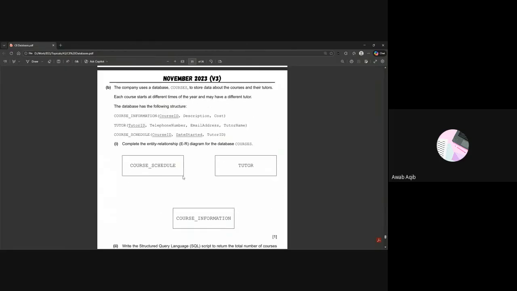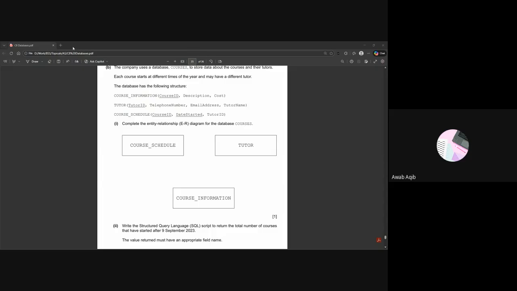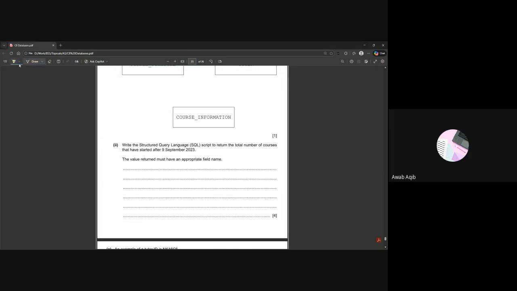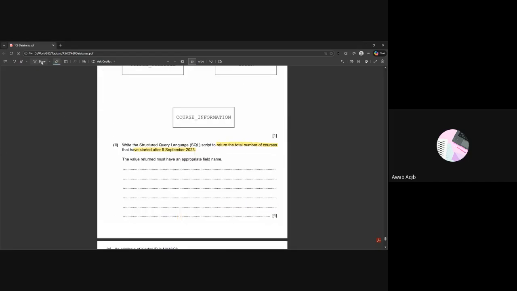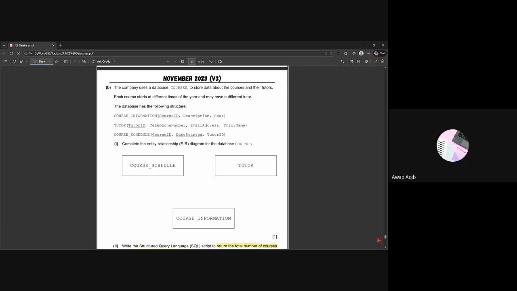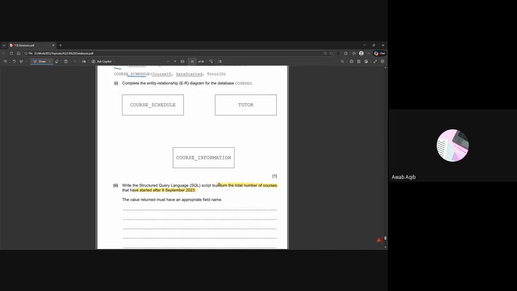Okay, so we are doing number 23. The question says that you have to write the SQL statement to return the total number of courses that have started after 9th September. Okay, so in order to do that, first you look at the design of the table, and accordingly you have to see what will be the right course of action. Okay, so if we look at the design of the table, they have a course information table, tutor table, and course schedule table. So to return the total number of courses that started after 9.